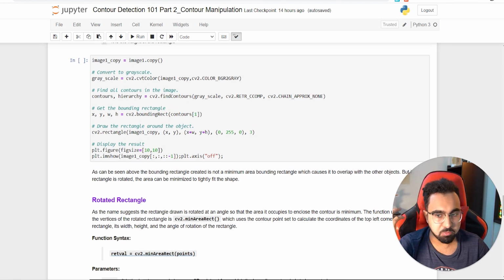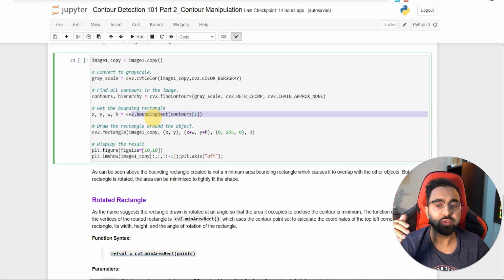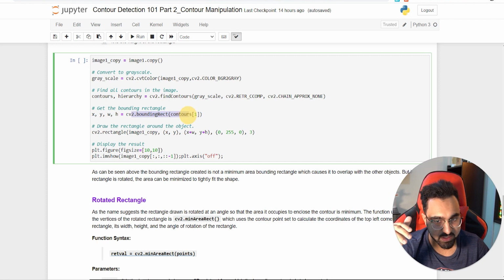So this is your own choice. Ideally, how this works is that you specify some criteria and grab your target contour, and then you draw a bounding box around that contour. All right, let's move on. So by using cv2.boundingRect and passing in a specific contour, you get back x, y, w, and h.